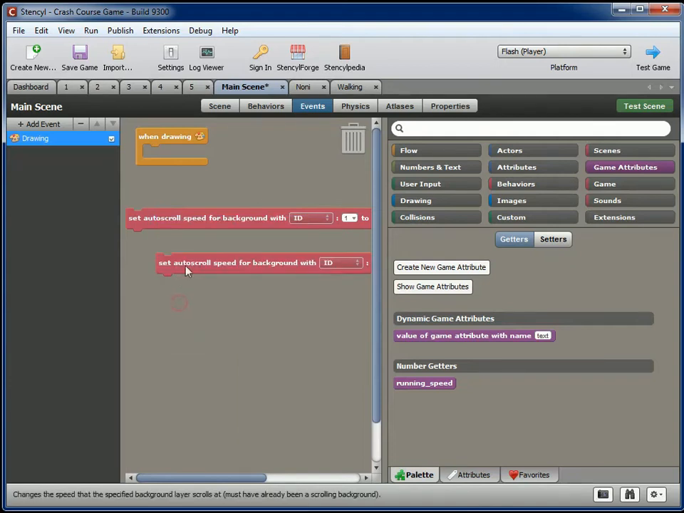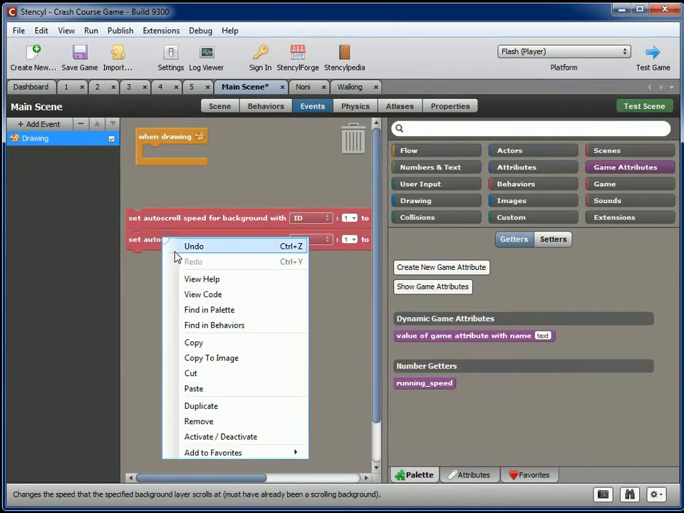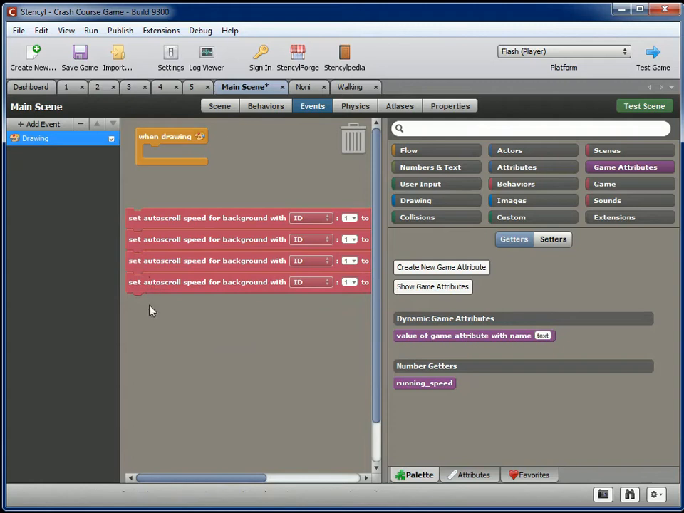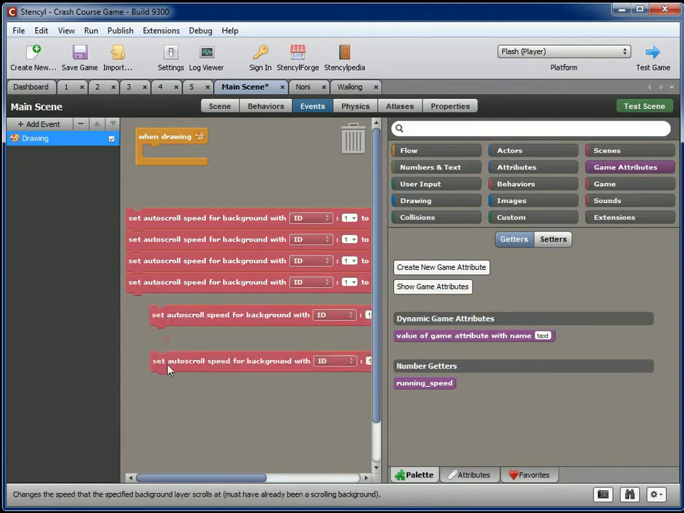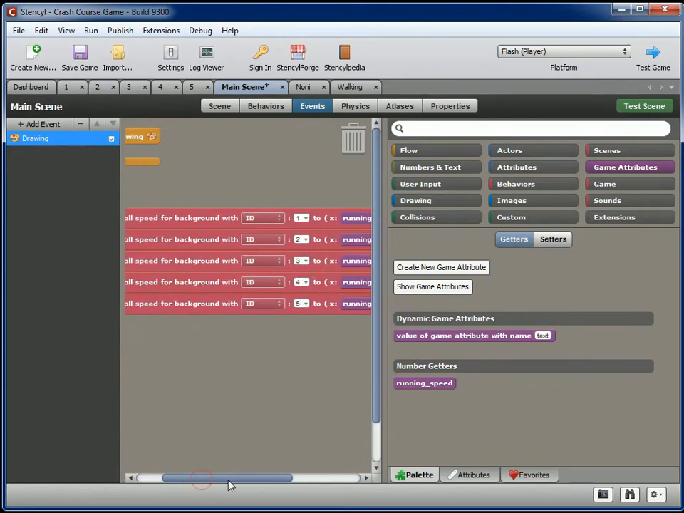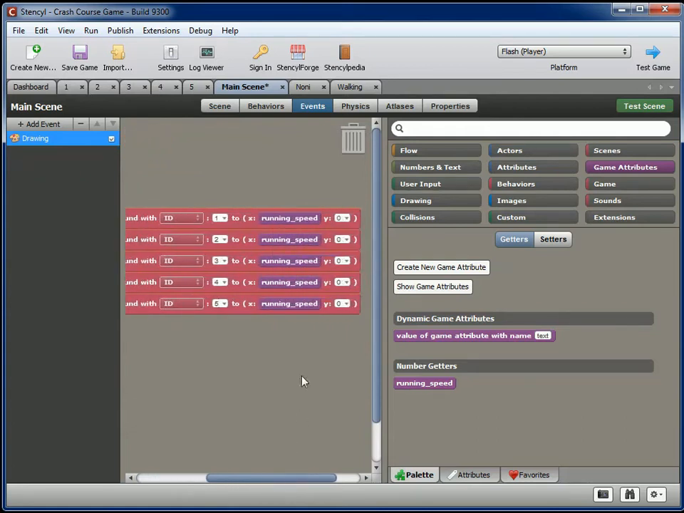Now we want to copy, paste. So can we just copy, paste, get 2 of them out of it. Let's paste again. Let's send one of these to the trash. We need 5. So we got 1, 2, 3, 4, 5. I have a feeling we should be doing this on the when update, not the when drawing.